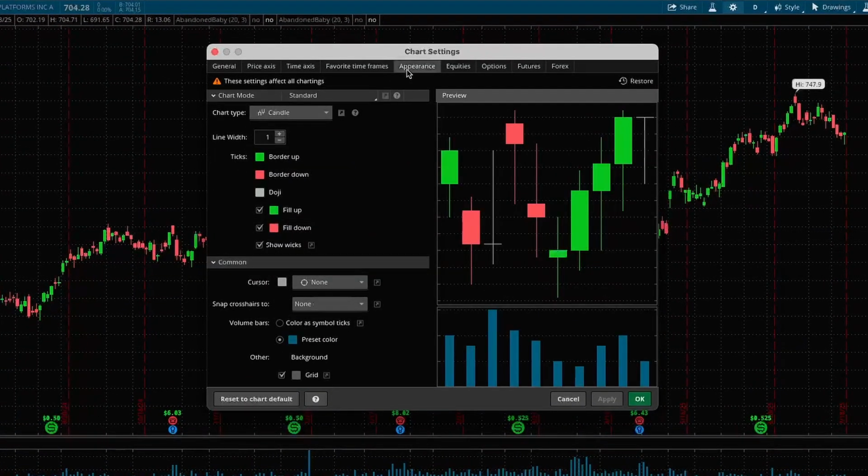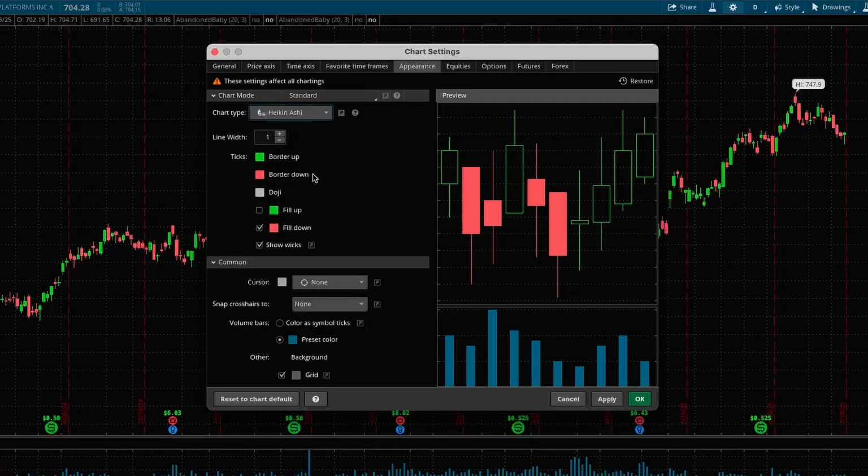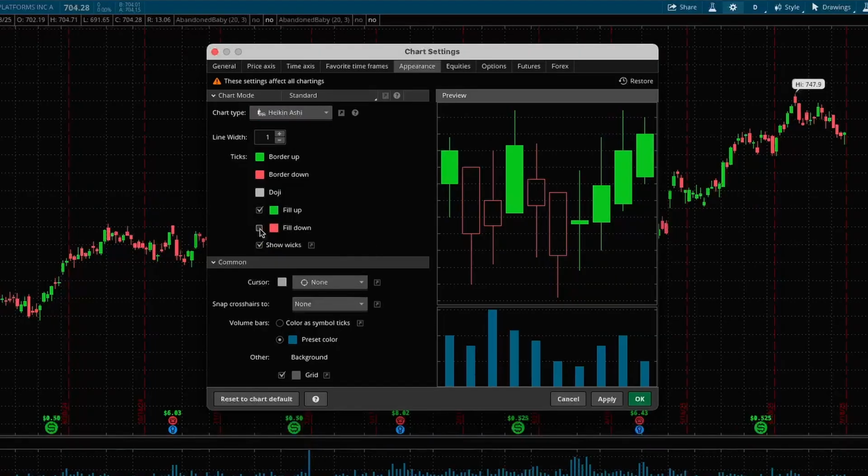Now we are going to look at the appearance. In the appearance, there are a few different types of candles you could see. For example, this is a standard layout of candles. Say for example, if you want to look at a different format, say Heikin-Ashi, so you go to Heikin-Ashi. This is your Heikin-Ashi candle format, and you can fill the green, or you can fill the red, or remove the red, and you can show wicks or no wicks.